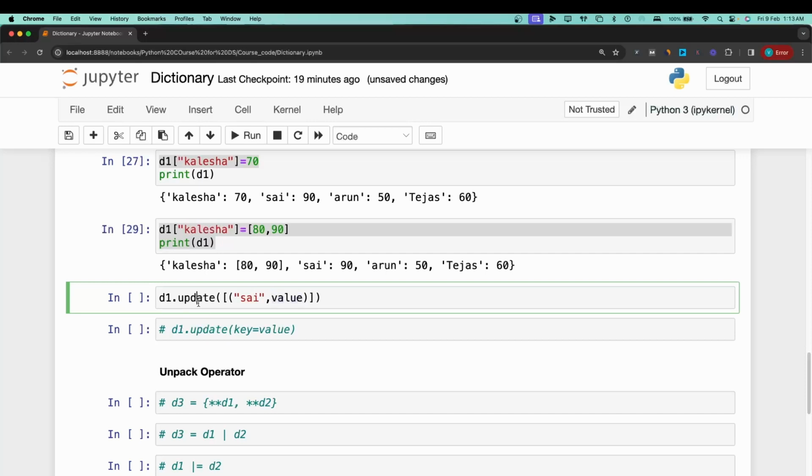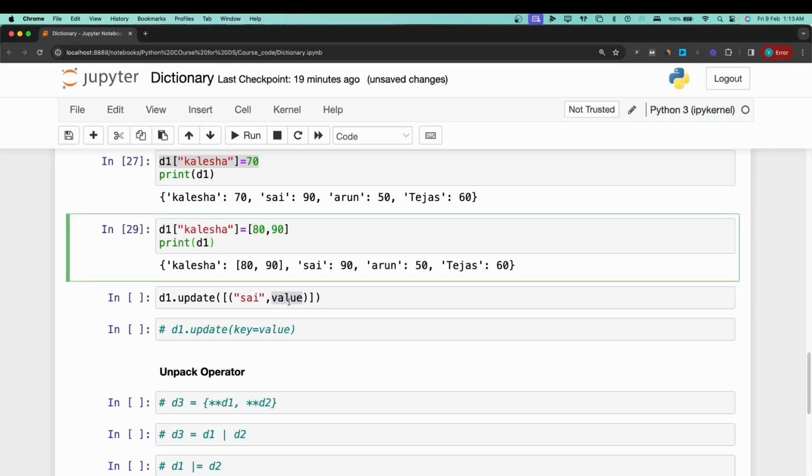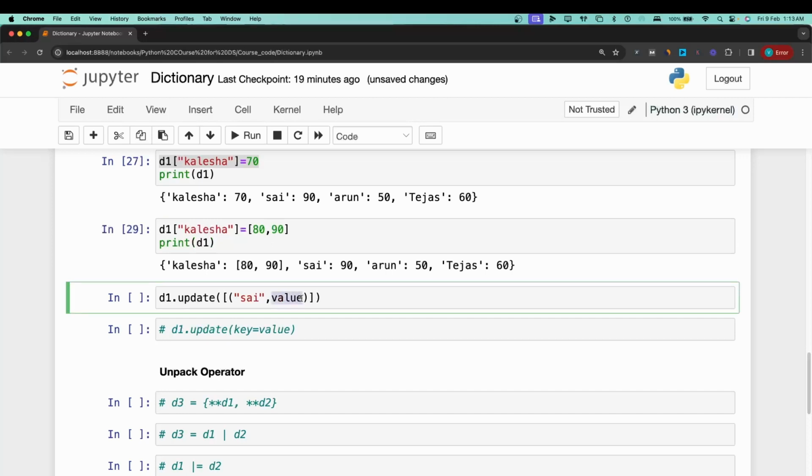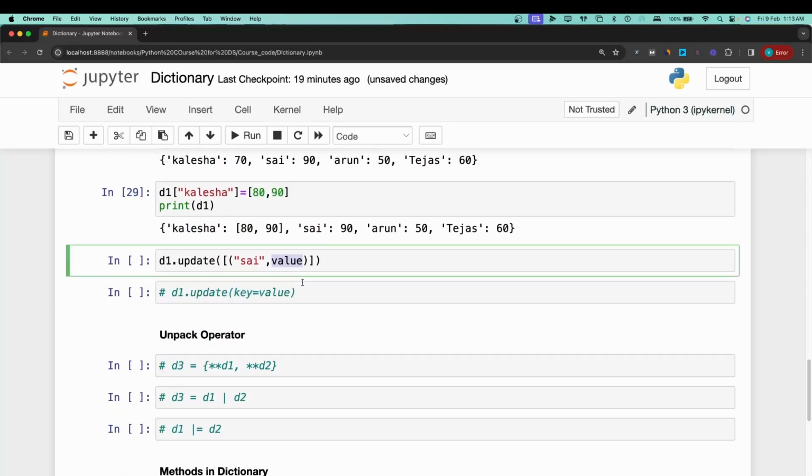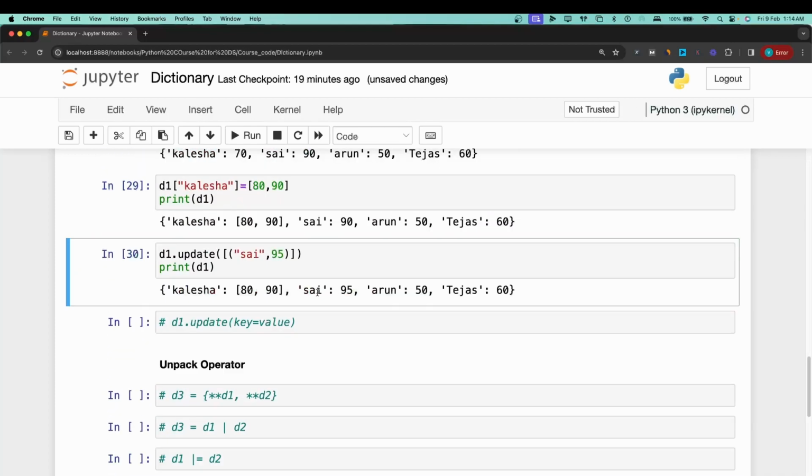So what happens in the update? First, this part is a key. Then it checks which value I have to update it with. But I already mentioned in the previous example, the value can be an integer, a list, a tuple, or a dictionary. Just for simplicity, I'm mentioning a simple integer. So what was the value Sai had initially? It was 90. So I would like to upgrade it. Now you can see the value has changed.